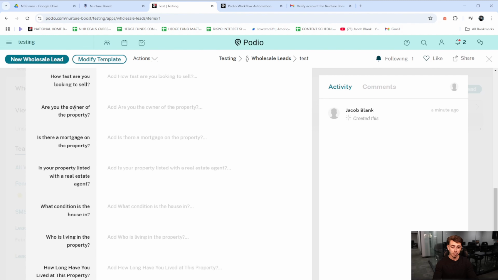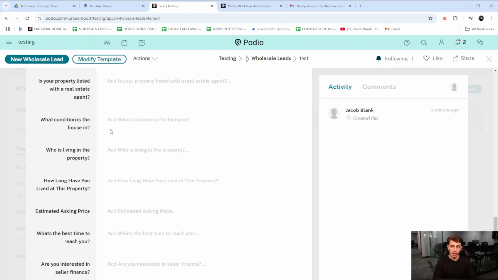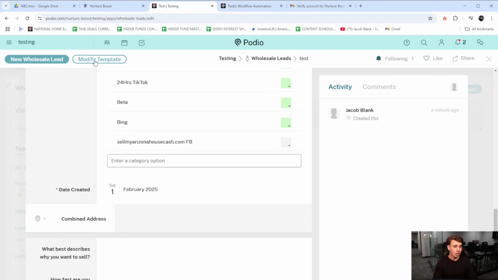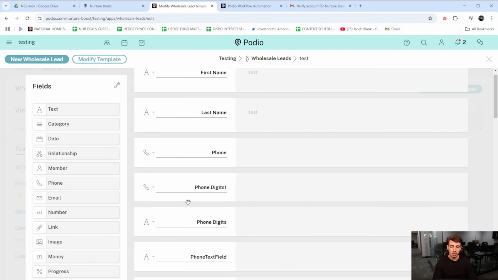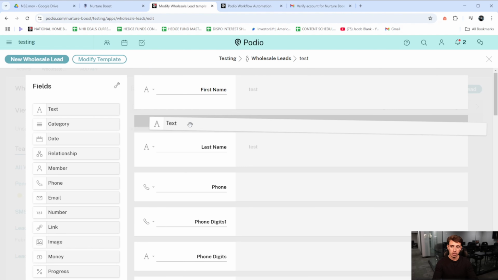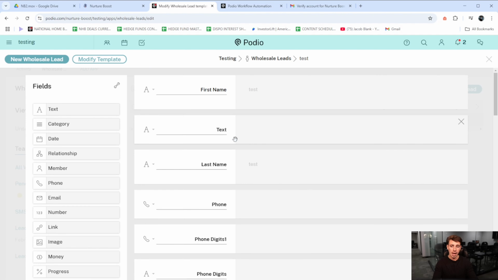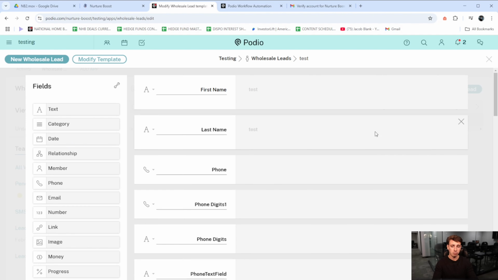If there's some fields that aren't there, you're going to want to go ahead and click Modify Template, and that's where you would be able to add any missing pieces of information by just dragging in text fields and then adding anything that's missing for fields of data that you want to come through from the Nurture Boost leads.